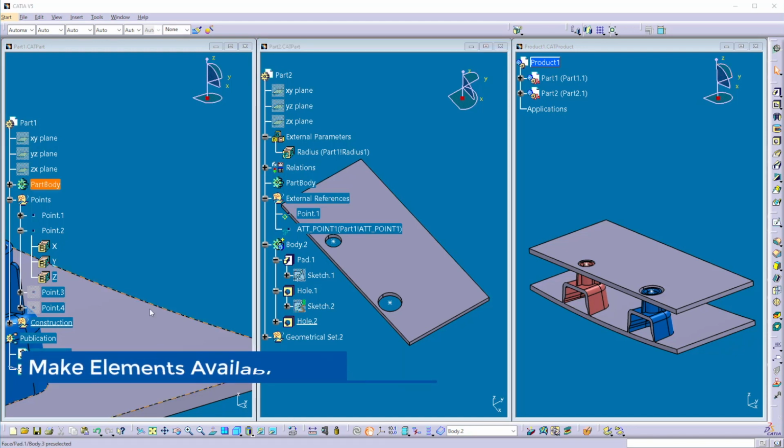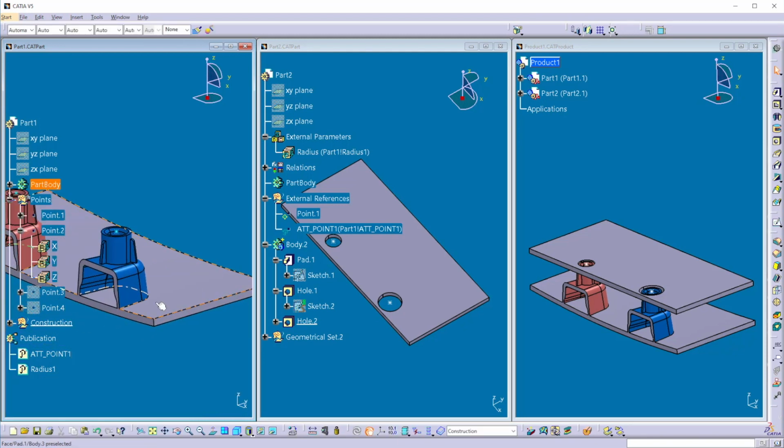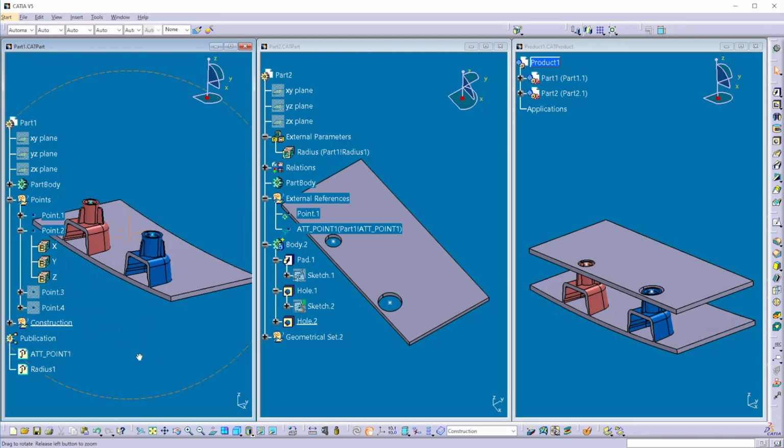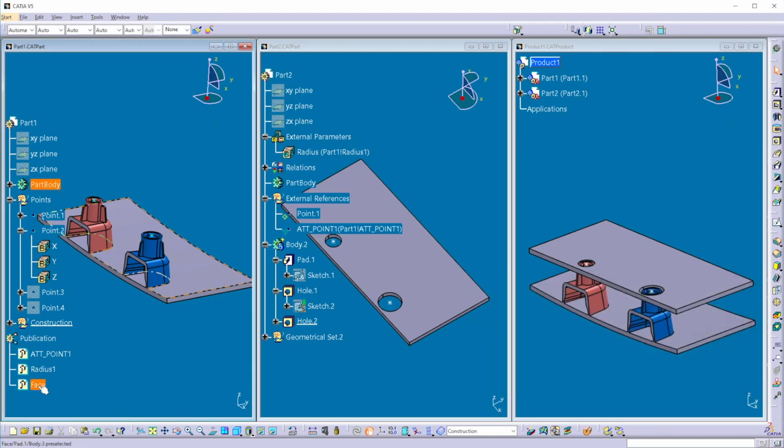The next benefit of using publication is you can make elements available in the specification tree which were not available earlier. For example, sub elements like faces, edges, vertices and axes, etc. So here I'll show you how to create a publication, or how you can put faces into the specification tree. You can select this face, go to Tools, go to Publication, say yes, click OK. So this face gets into the specification tree.